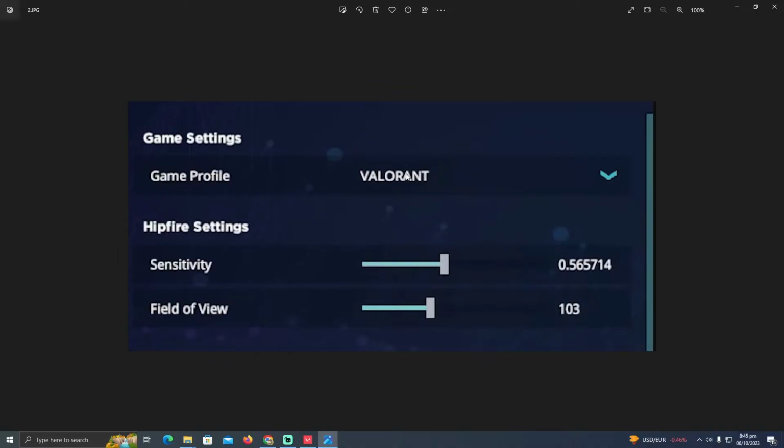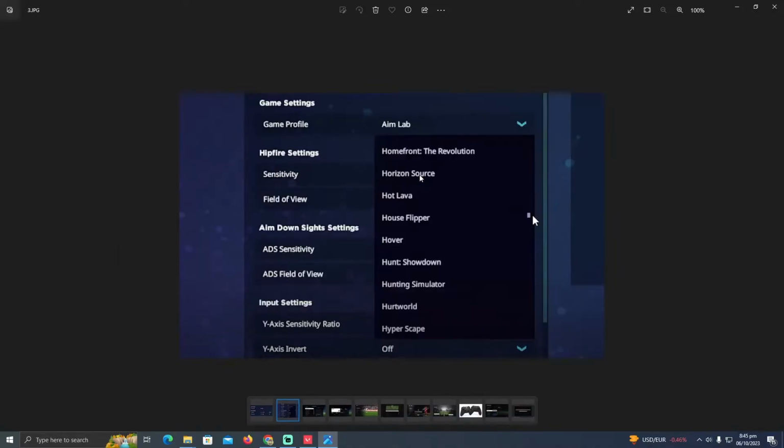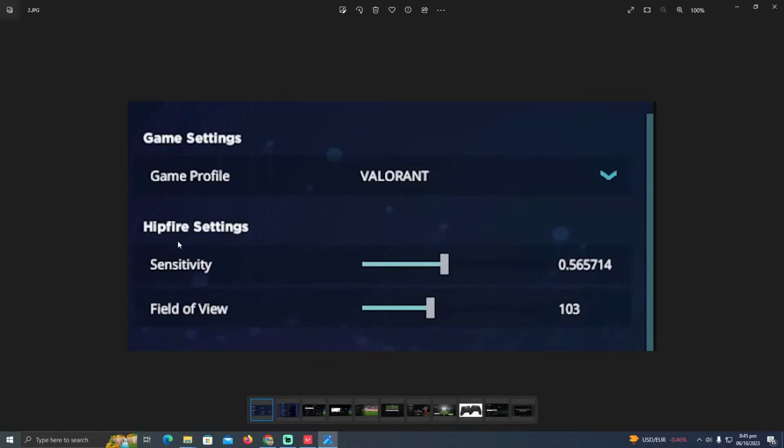So here you just have to select Valorant. If you click on this option you will be able to see all these games that you can use, but you have to select Valorant in this section, and after that you have to put the sensitivity right here. Make sure you put the same sensitivity from Valorant. In my case it was 0.2, so I'm just going to put 0.2 right here. What it will do is exactly copy my Valorant sensitivity into Aimlab.